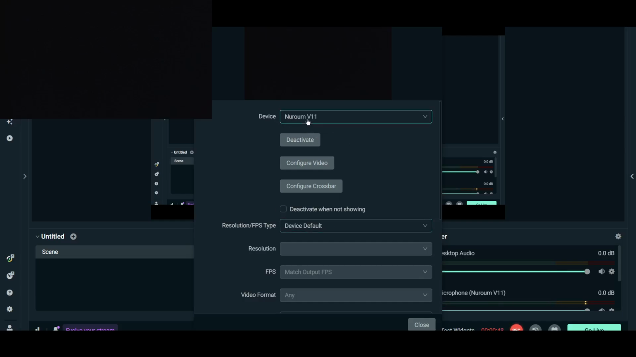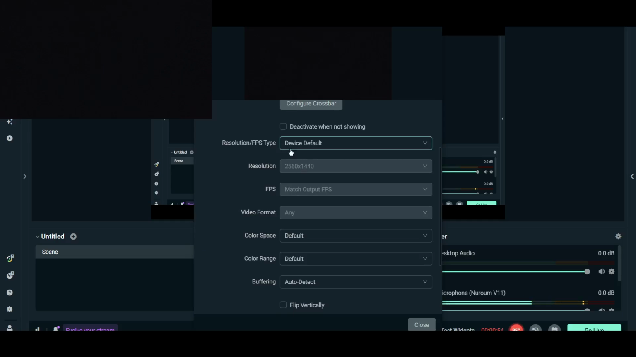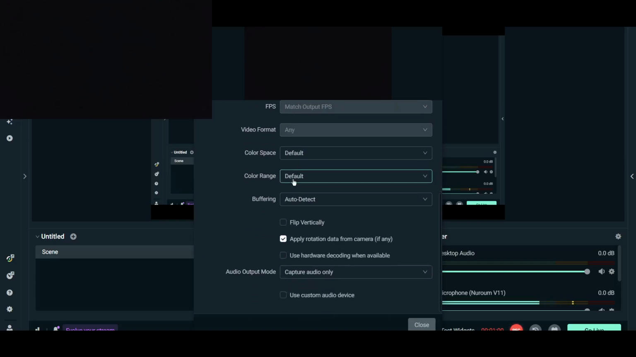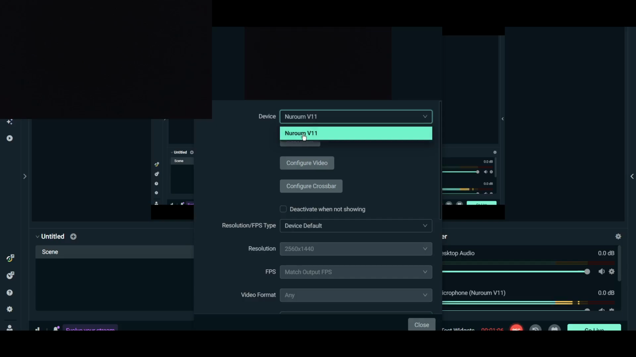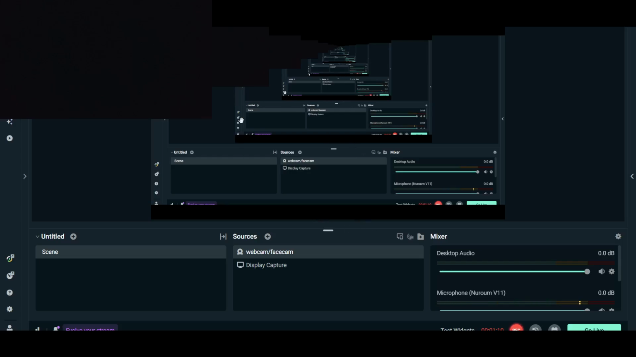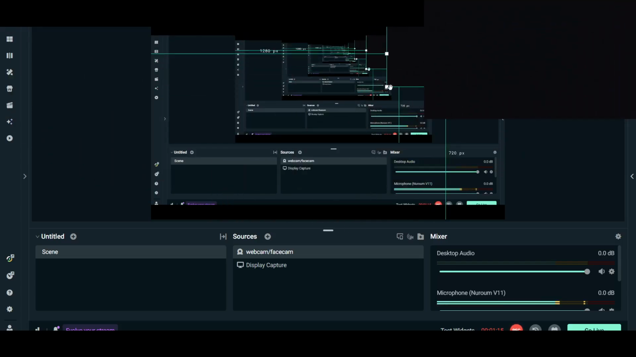So yeah, select the camera that you guys want to go with, and after that just go ahead and select the ratio that you want to go. If you want to go with a custom one, you guys can do it. If you guys want to go with the default one, you guys can select it. The color spacing, I used the one that is more suitable with the video recording format, and then close it. Now it's working and you guys can move it anywhere else as you guys want to.